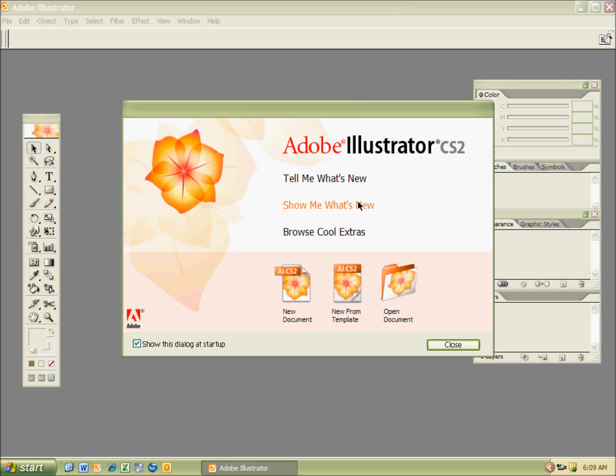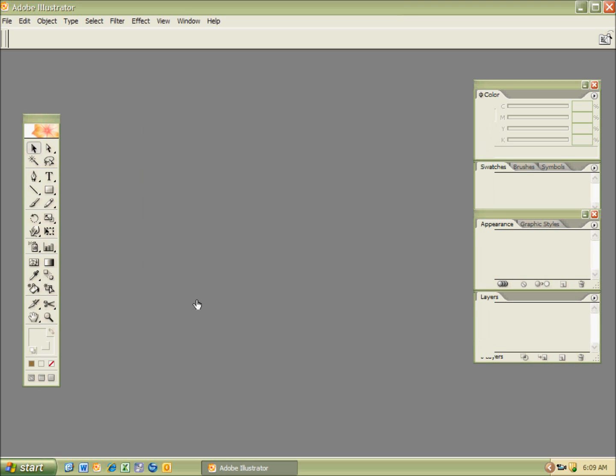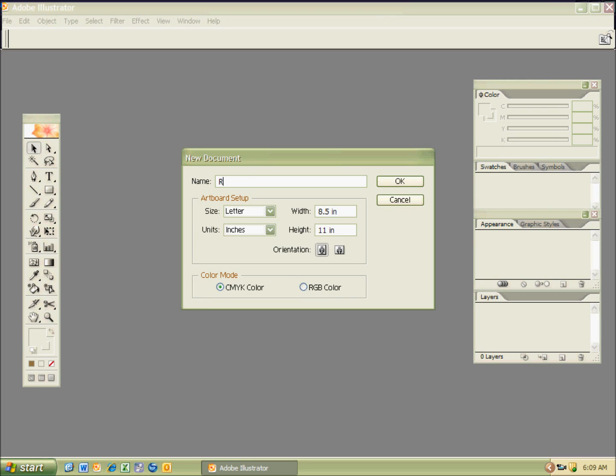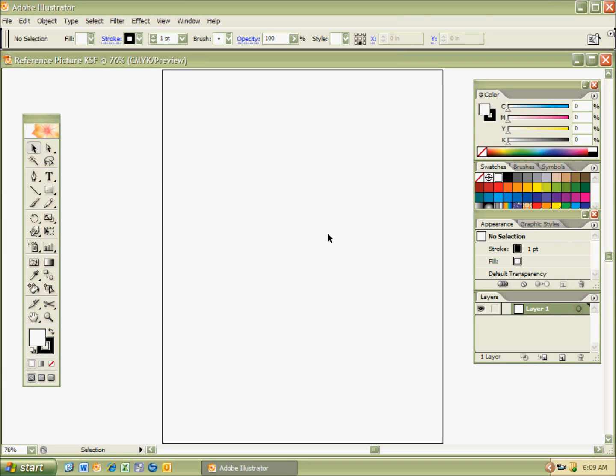This is Mr. Fogelson here, and let's start off by opening a new document. So I'm just going to click this new document on the menu. I'm going to go ahead and title my document reference picture with a little space in between, and then my initials. Hit enter or OK. And I have my document open.